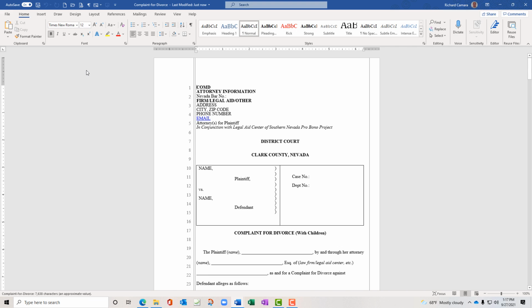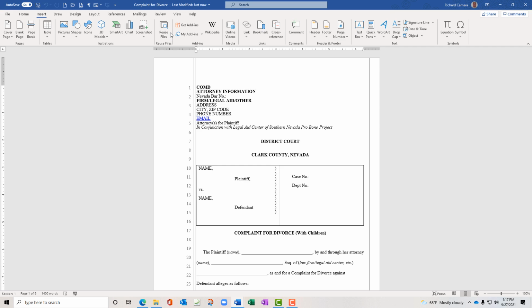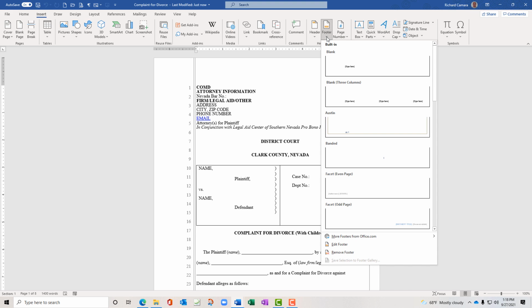So an easy way to get to the header and footers is go to the Insert tab, and you'll look over inside the header and footer group. In there you're going to see where you can just click the drop down arrow and get to the footer. They give some samples in here like built-in footers: there's a blank footer with a header on the left, there's 3 blank columns, there's Austin, Banded. There's all kinds of stuff that goes with the styles and your building blocks in there.